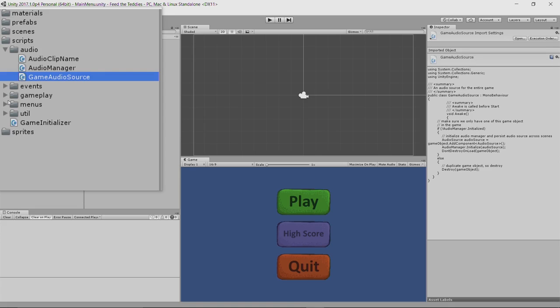This lecture covers the sound portion of a Feed the Teddies game that we'll cover more thoroughly in the next course in the specialization. Let's go take a look. One common approach to doing audio in games is to attach an audio source to the game object that conceptually makes that sound. There's a problem with that approach in this particular game and in general.